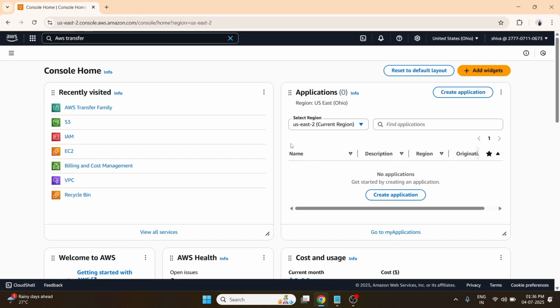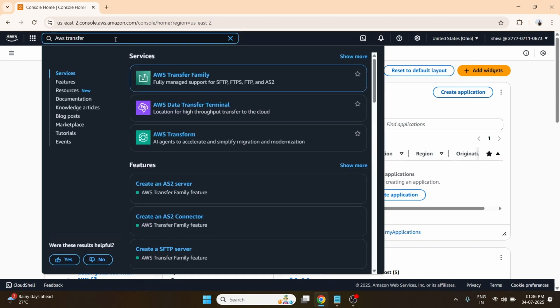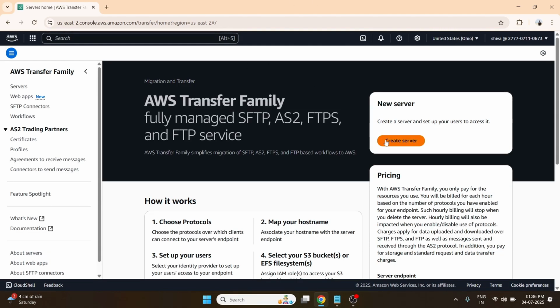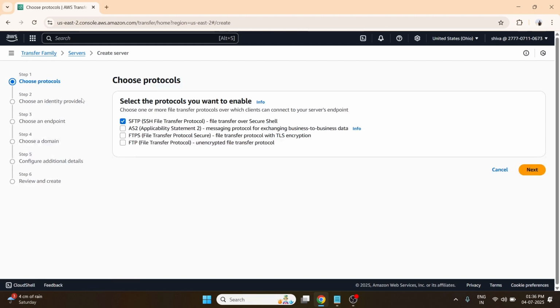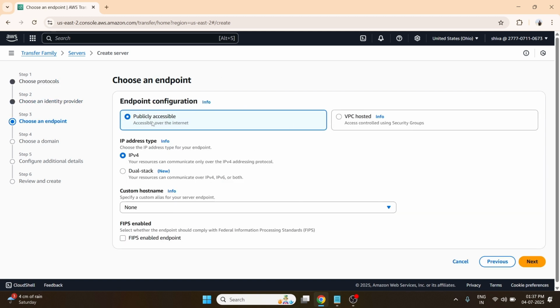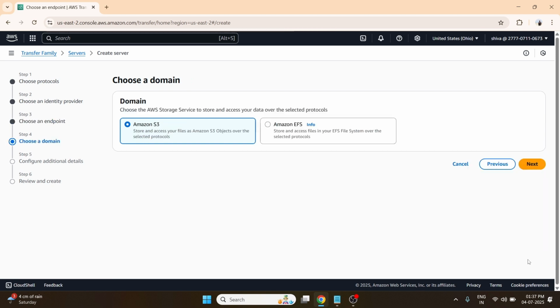We are on the AWS console homepage. Let's search for AWS Transfer Family from the top left search panel. To configure AWS Transfer Family, we have to create a new server. Let's click on create server and choose the checkbox SFTP, which is secure file transfer protocol, and click on next. This should be service managed, and keep it as publicly accessible and click on next.